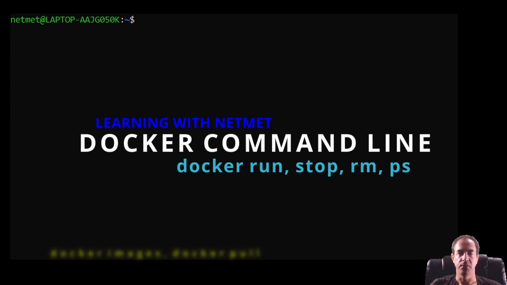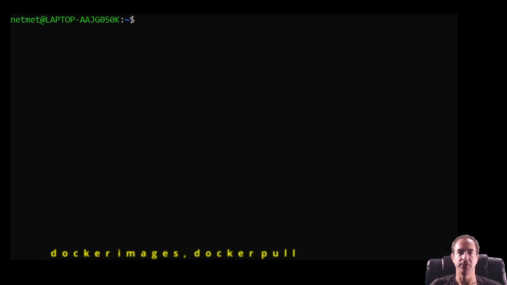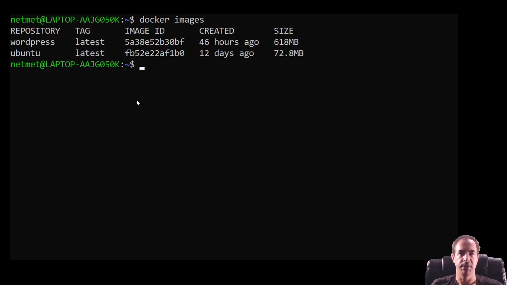In the last video, we learned how to do a Docker pull and we pulled down a WordPress image, and we looked at the different elements of what the Docker images command outputs. So we understand that we have a local repository and we have our Docker images downloaded. If I type in here docker images, you can see that we downloaded from the last video a WordPress, and it's the latest version, and we also have an Ubuntu container on here.